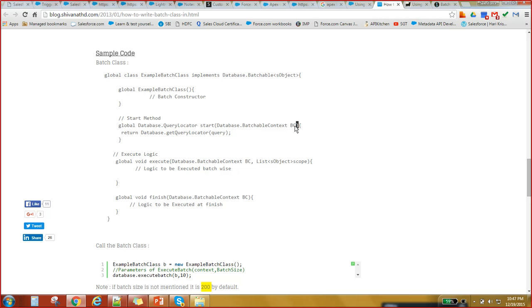Those details are available in the BatchableContext class. We have to pass a query, just a SOQL query. A Database.QueryLocator will fetch all the records.